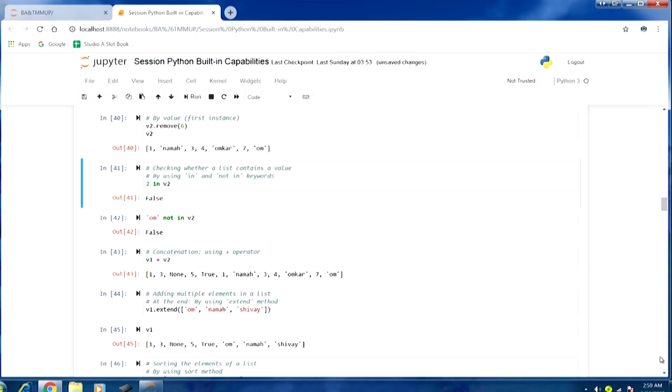So, let us see 2 in V2. As you remember, we have popped out 2 before. So, if I run this, we will get false because 2 is not part of this list. Similarly, if I try om not in V2, we can see from the output 40 that om is part of the list. So, this should also come out as false.